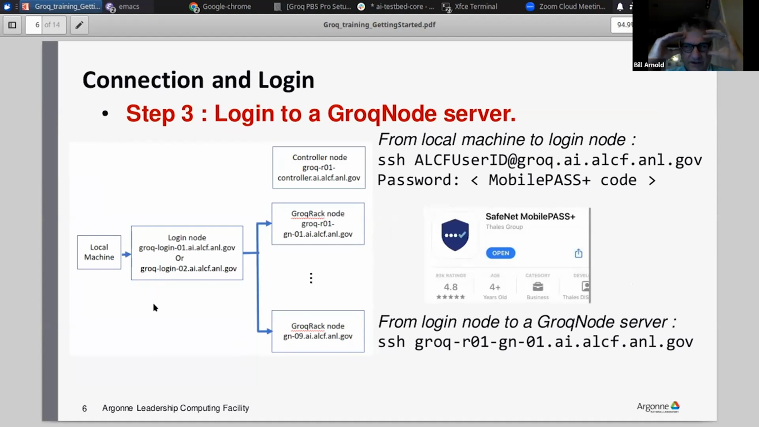The system, like the other ALCF systems, is set up with a few login nodes as the front end, and then the system itself is behind the login nodes. So you log into Groq login 01 or 02 using your ALCF user ID and a MobilePass passcode. Once you've done that, your authentication is done. You don't have to deal with that anymore, and you can log into one of the Groq nodes. There's 9 of them, and they're GN 1 through 9.